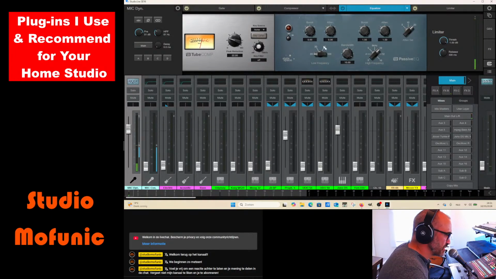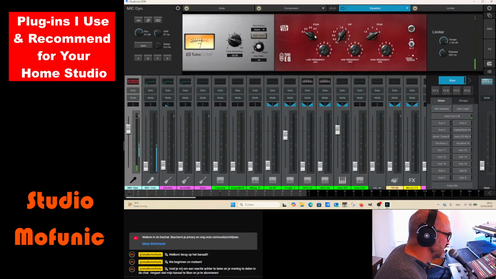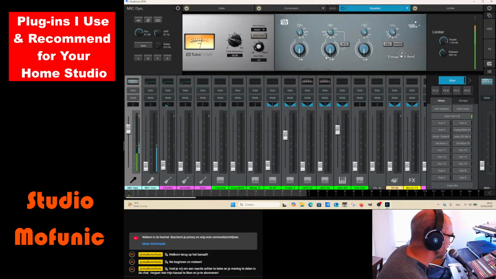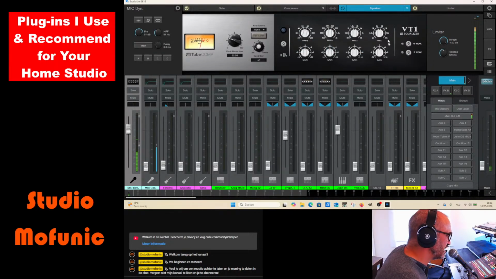This one is a sort of Pultec, and this one also a sort of Pultec. The peak, depth, peak, and the same thing here. Now, then we have the vintage 3-band, just like an SSL or a Neve console, and then you have the VT1 IQ. Don't use this one. I don't know if it is good. I never use it, so I don't know why. And of course, then we have the limiter as last. Those are the plugins that I use almost every time when I make a mix.